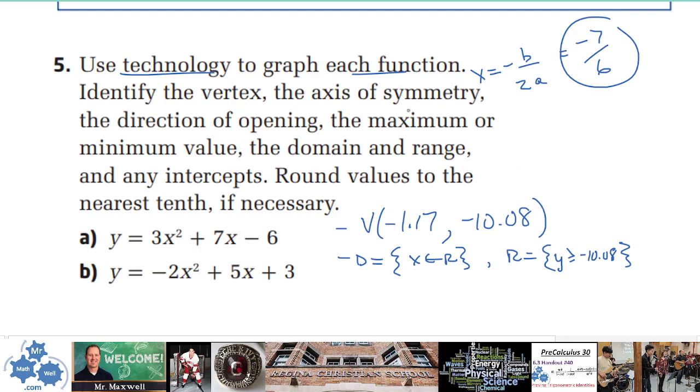Oh, I missed axis of symmetry. Sorry. Axis of symmetry is simply x equals whatever the x value of the vertex is, right? Negative 1.17. Oh, I skipped a whole line there. Sorry. Okay, so we got vertex. We got axis of symmetry now. We've got, oh, direction of opening. Missed that one too. Opens what? Well, up, right? Because a is positive. Good. Got the direction of opening now.